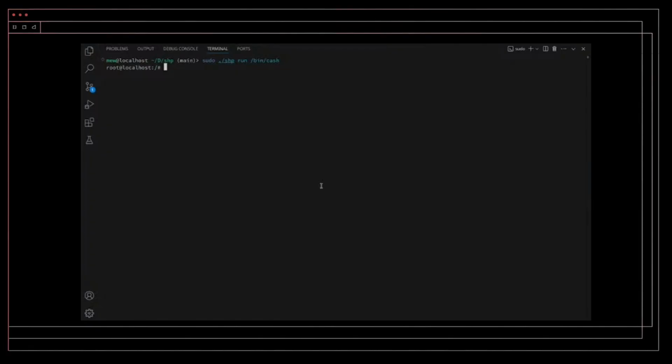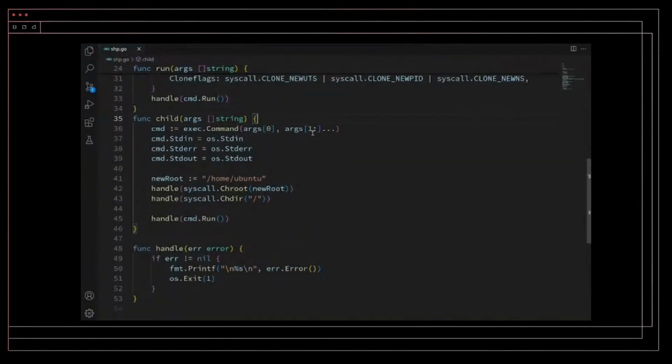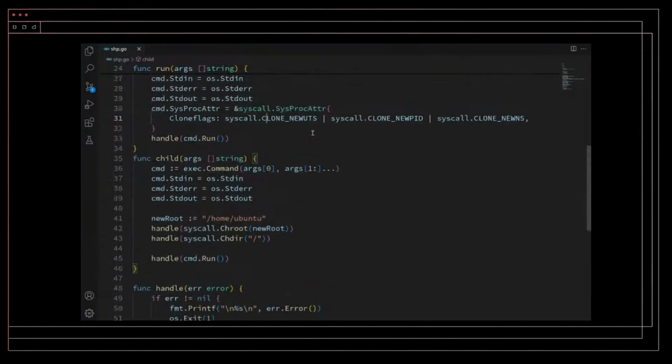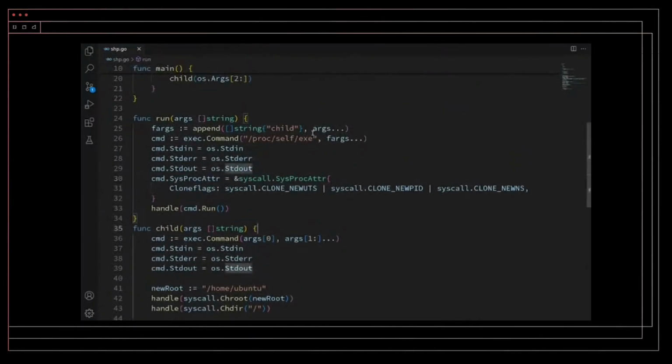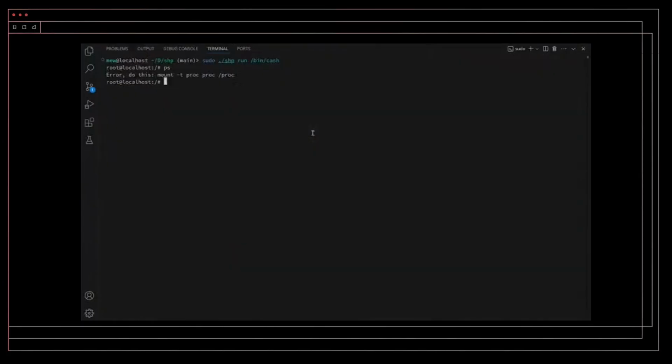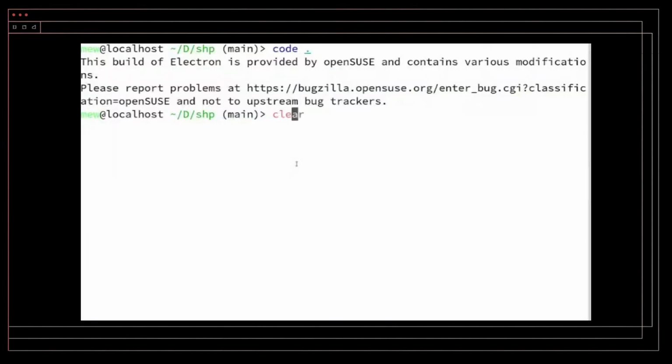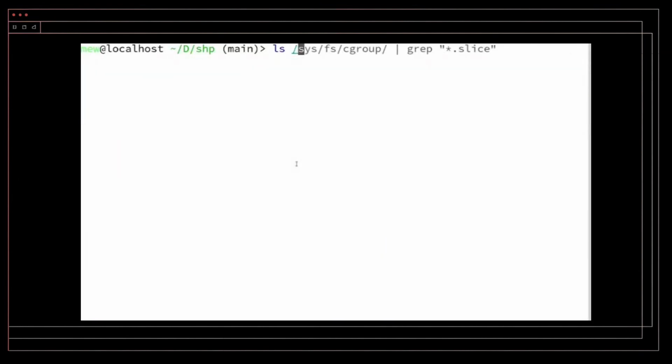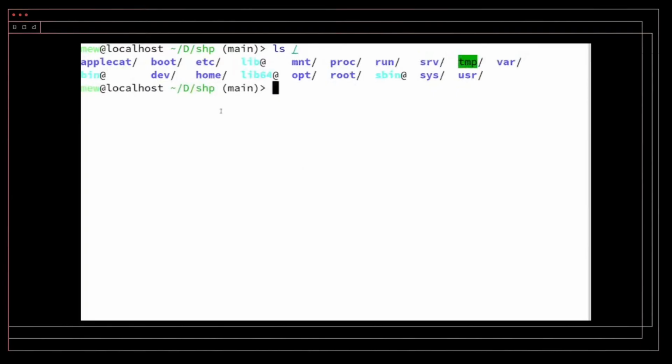We have a container now. Let's see. I don't know whether it mounted proc file system or not. Okay, I forgot to mount proc file system, so I won't be able to run ps. Makes sense. But let's see, hostname is different. And what does the root directory show here? This is my root directory.